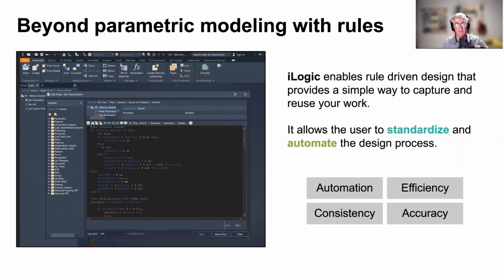If we look beyond parametric modeling with rules, Inventor supports iLogic, where iLogic enables rule-driven design that provides a simple way to capture and reuse your work. It allows the user to standardize and automate the design process. It's really built around automation, efficiency, consistency, and accuracy. Let's see what this looks like in Inventor with a simple wall assembly.